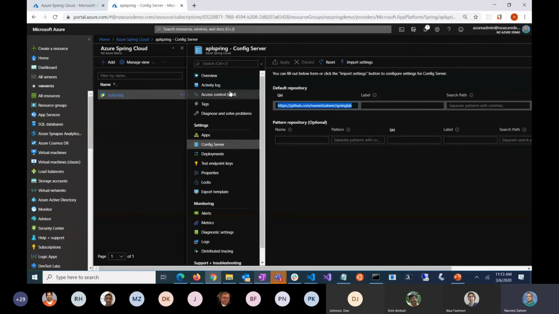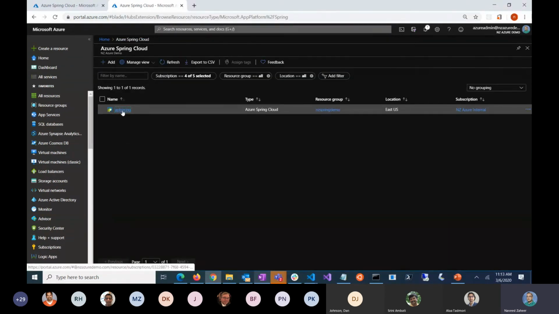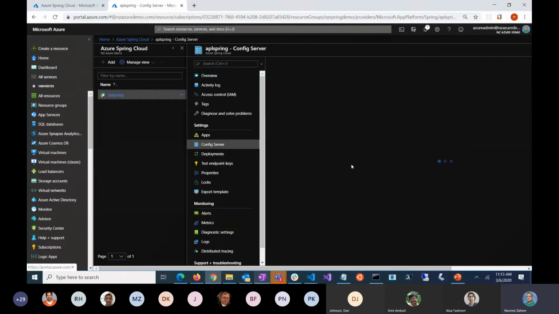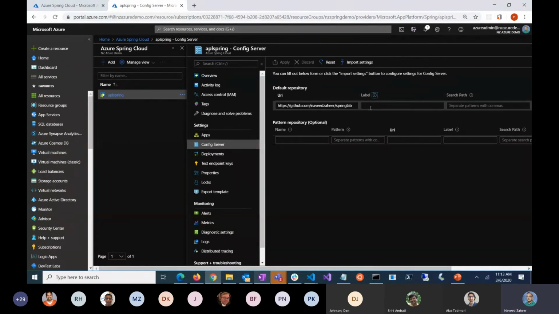In the meantime, I'm going to show you a Spring Cloud service I have already spun up, which is here. From the top, this is pretty standard stuff: activity log, access control. Then you have the config server, where you want to store your configuration. This concept is very specific to Spring Cloud. Spring Cloud has a config server that you can use, and you can search patterns for how you load configuration settings, or you can import configuration settings directly from a file.